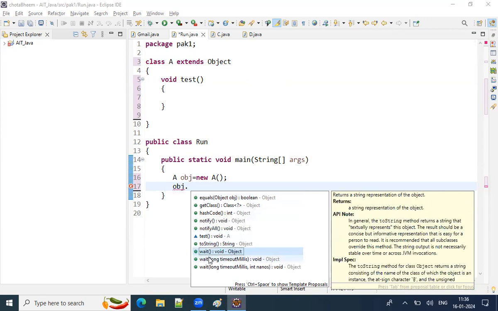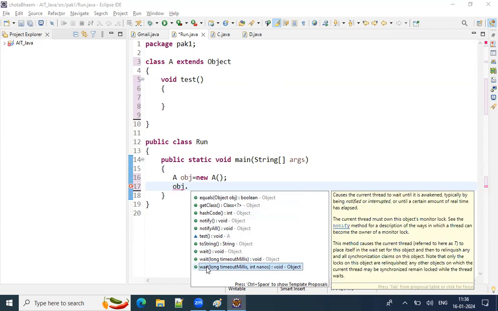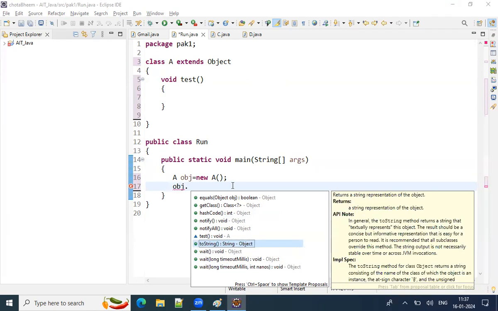Then toString. Here, two methods are very important: the equals method and the toString method. The rest of the methods are mostly useless. The wait methods are used for threads. Wait means you want to make your Java wait, wait for 5 seconds, wait for 10 seconds. That is used for threads. The main methods are toString and equals.